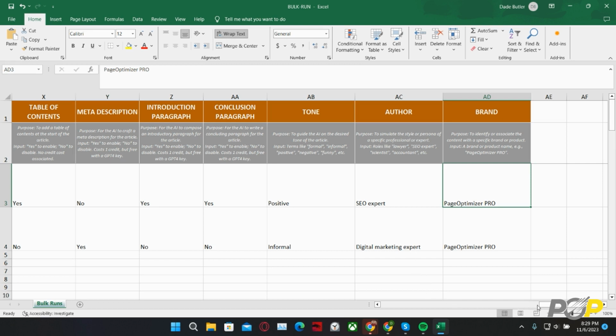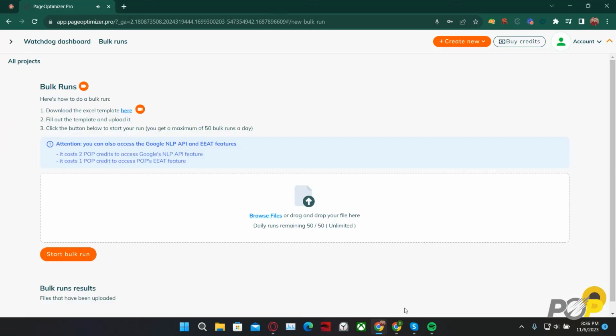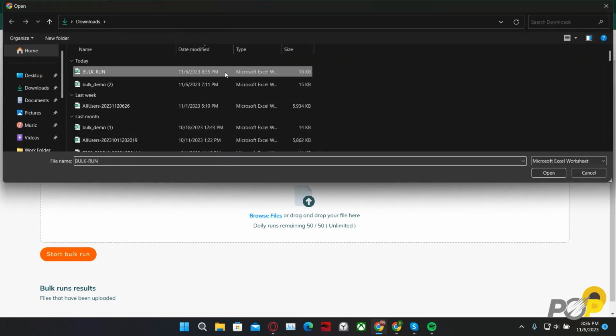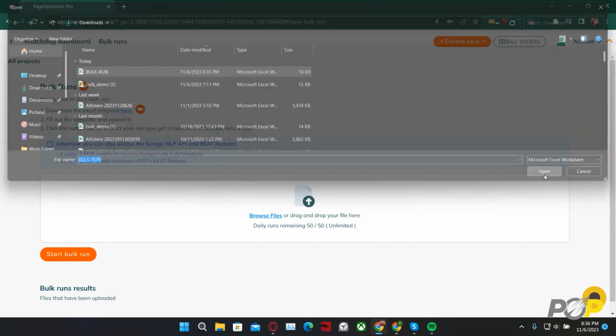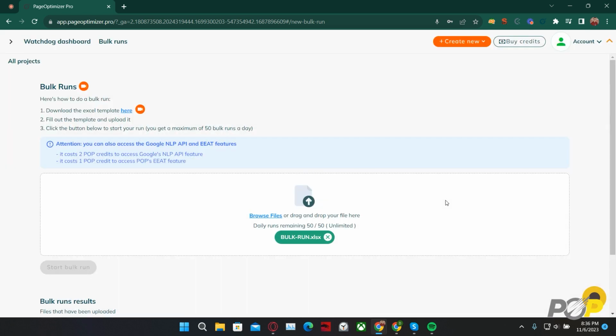Once you are satisfied with the information inside of your bulk run template sheet, you will then want to save your bulk run template sheet, select Browse Files, then select your edited bulk run template sheet, open, and then start bulk run. It will give you an estimation for how many credits your particular bulk run is going to cost. Once you have reviewed it, if you're satisfied, select Yes. And with that, our bulk runs are now generating.